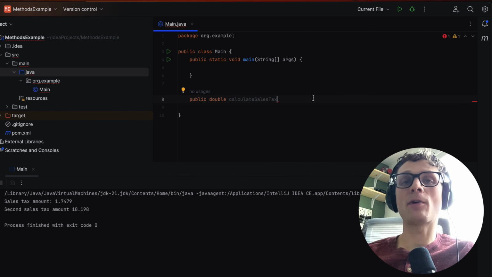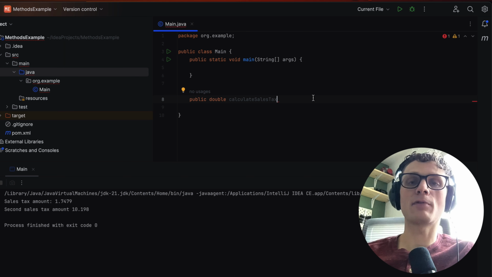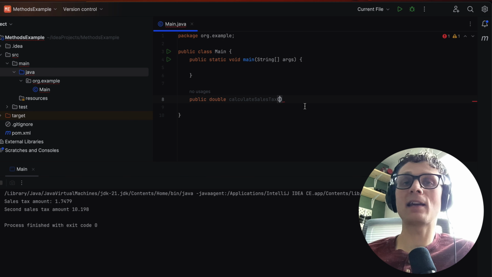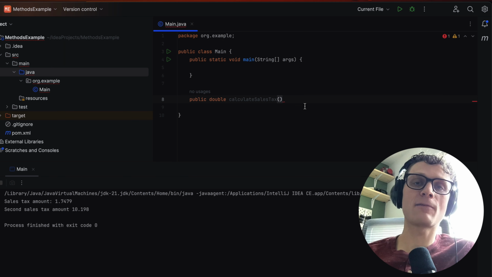The fourth and final part of the method header or declaration is parentheses. Every method will have these. If they're empty, there's nothing in between the parentheses, that indicates that this method doesn't need any outside data. It's not going to be having any data from the caller of the method to run this method.